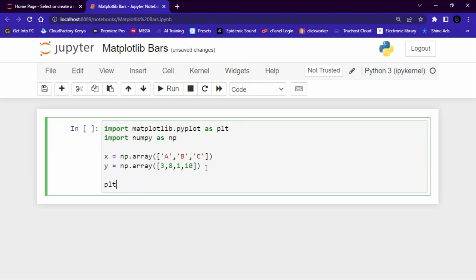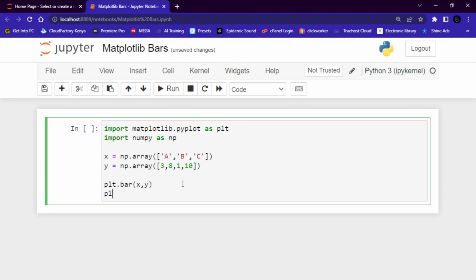Then plt.bar. To draw the bar, we are going to use the bar function here. Then we are going to pass in x and y. And then to visualize, we are going to use this function plt.show. Remember, plt is the alias for matplotlib.pyplot, which is responsible for plotting such graphs. I hope everything is okay.